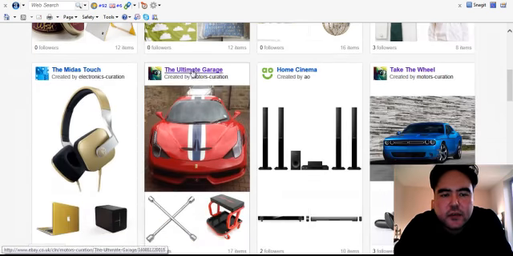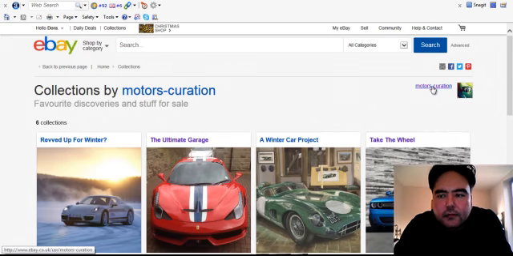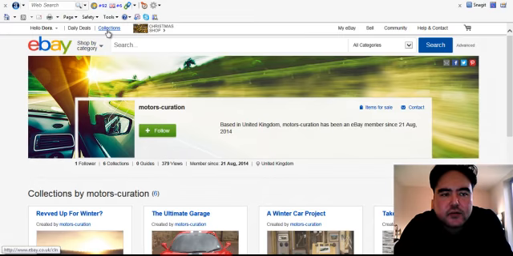Before we start, I want to give you some examples. Let's have a look at the Ultimate Garage. He's not using the advertising text. Let's have a look at his main profile. Top right, the picture. He's not using the advertising text here. And he only got 379 views, right? Let's go to another collection.